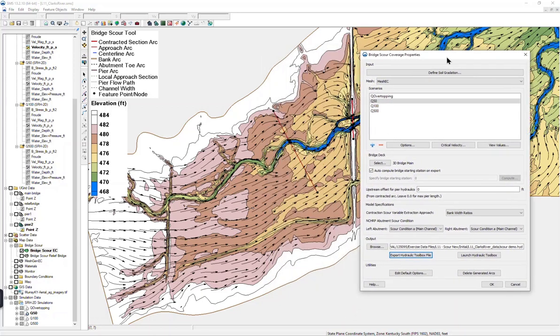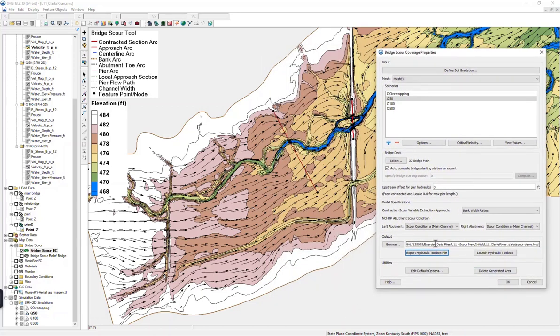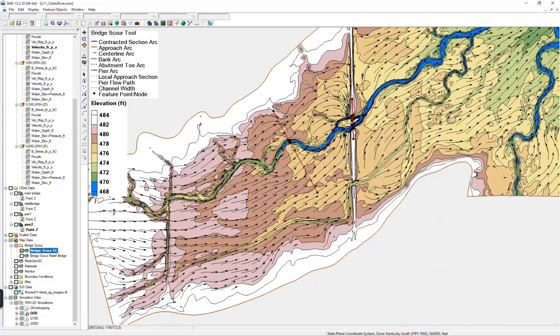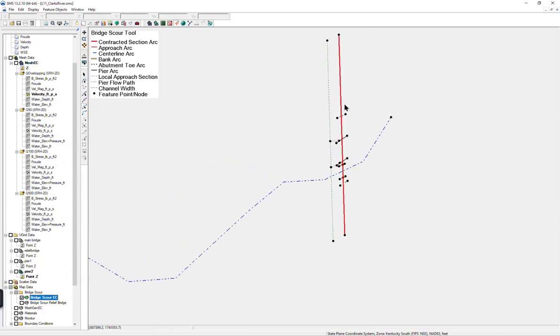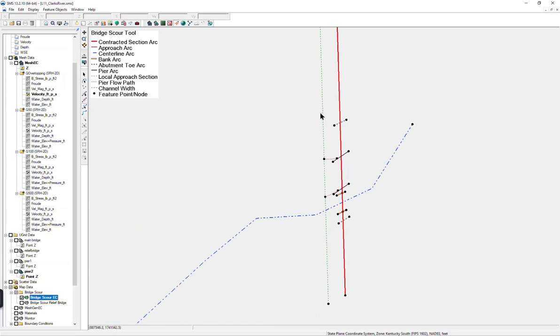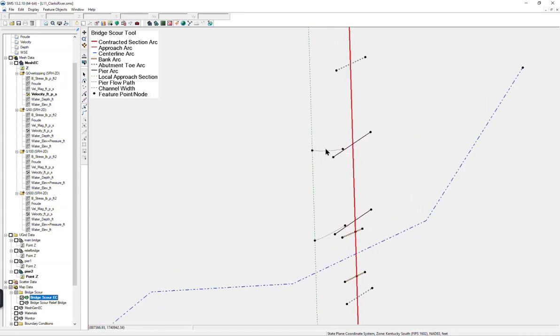But before we do that, we can see that the arcs generated for the Pier Scour variables are shown in the Bridge Scour coverage for review, but they can be deleted if desired by clicking on the Delete Generated Arcs option. So if we close this window, we can turn off the mesh and zoom in. You can see this dashed arc is the reference location for extracting the Pier Scour variables. We can also see the arcs that are used to compute the approach flow direction.